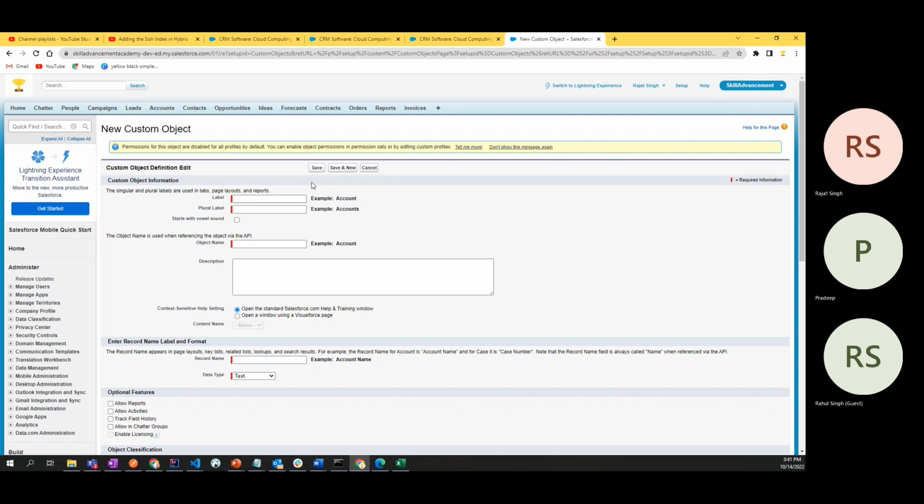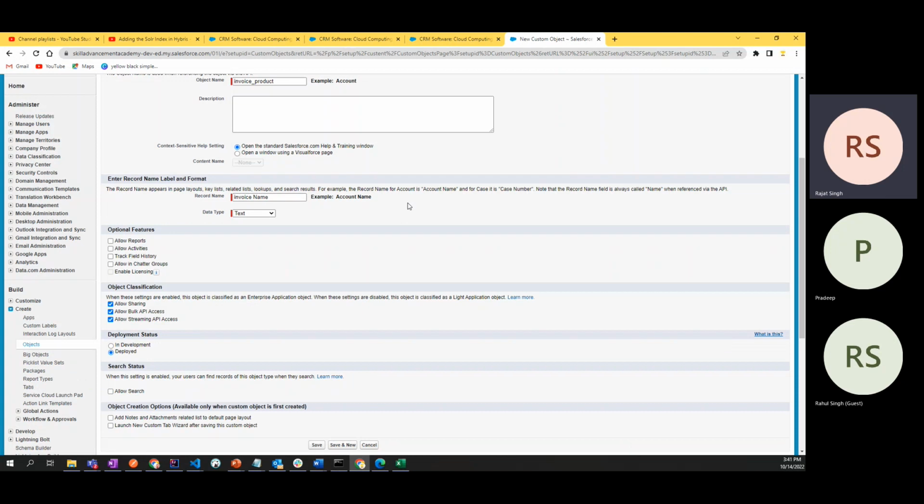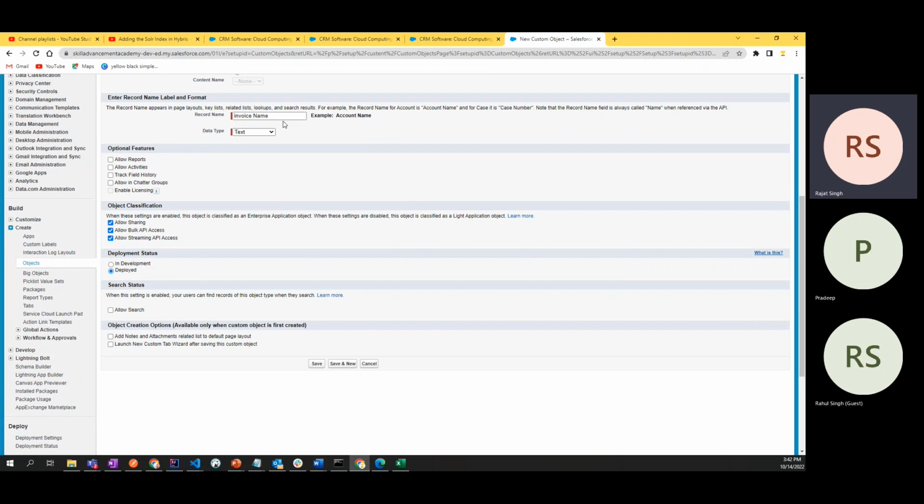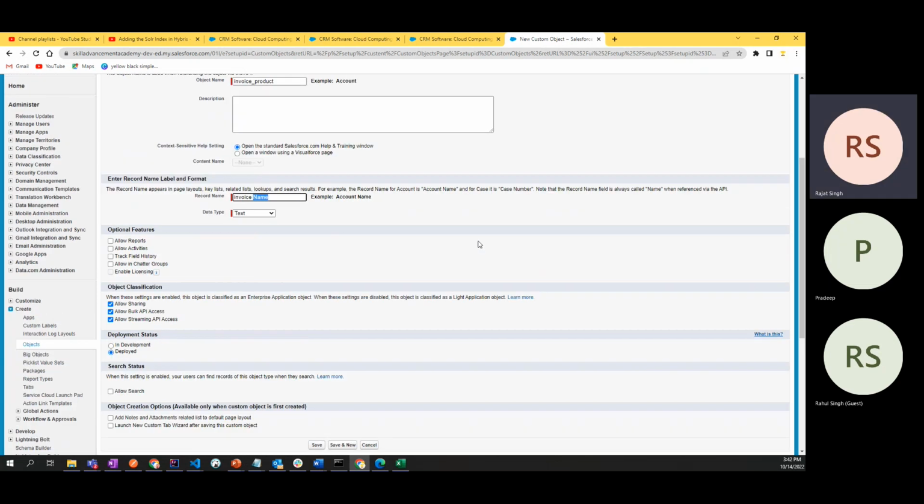Let's go and say invoice product. Okay, this is enter record name and label. So this is the record name. The record name appears in the page layout list. Example. Okay, so this is our invoice.